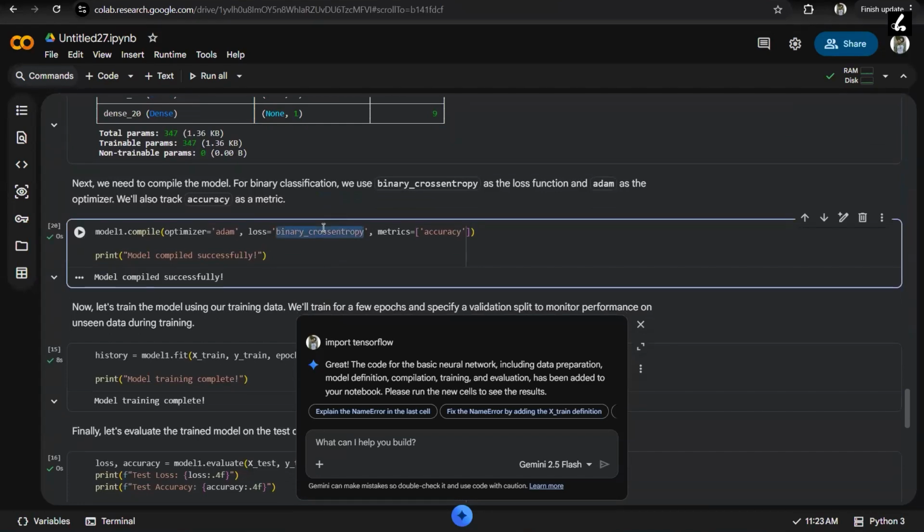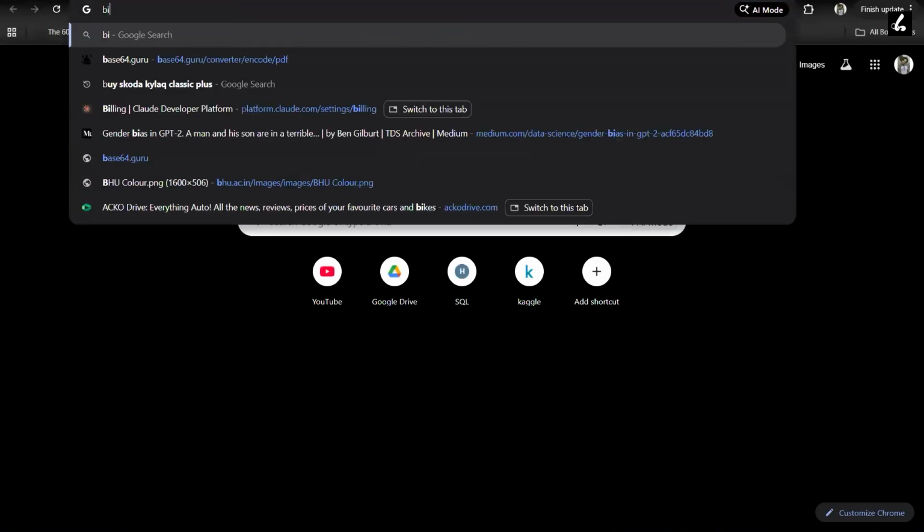So this is the loss, binary cross entropy. Let me explain that as well.